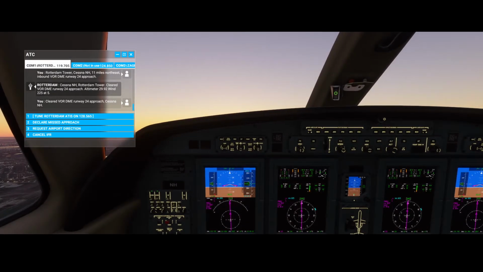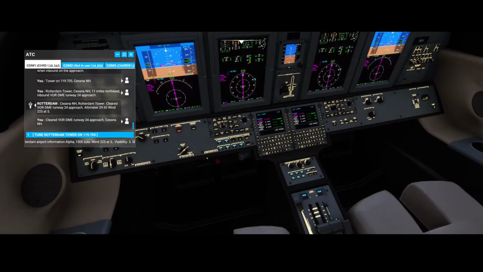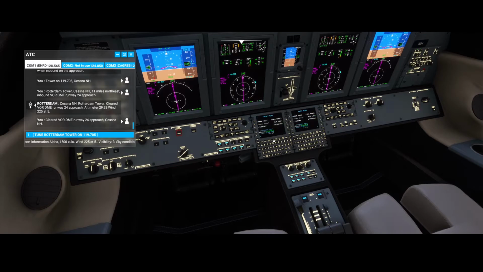So what you can do here, you can see the ATIS information, right? But to be honest, it's a little bit late now. We can still contact it if we want, but there's also always a danger. So it says 225-5.